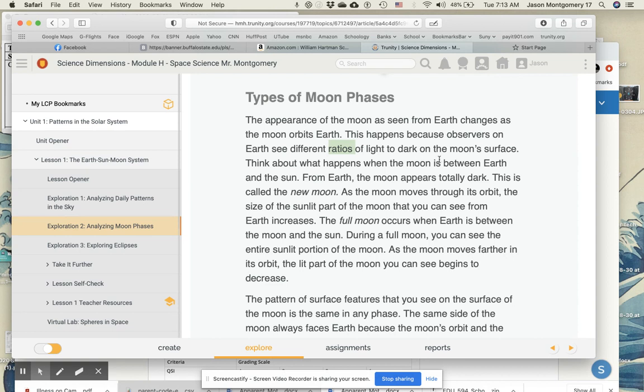Think about what happens when the moon is between the Earth and the sun. Just like if you're looking at a very bright light, you can't see the objects in front of you. Same thing. The moon is in between Earth and the sun. We can't see it because the side that's facing the sun is reflecting it. And so we're looking at the dark side of the moon, shall we say, which we can't see. So we call this a new moon.